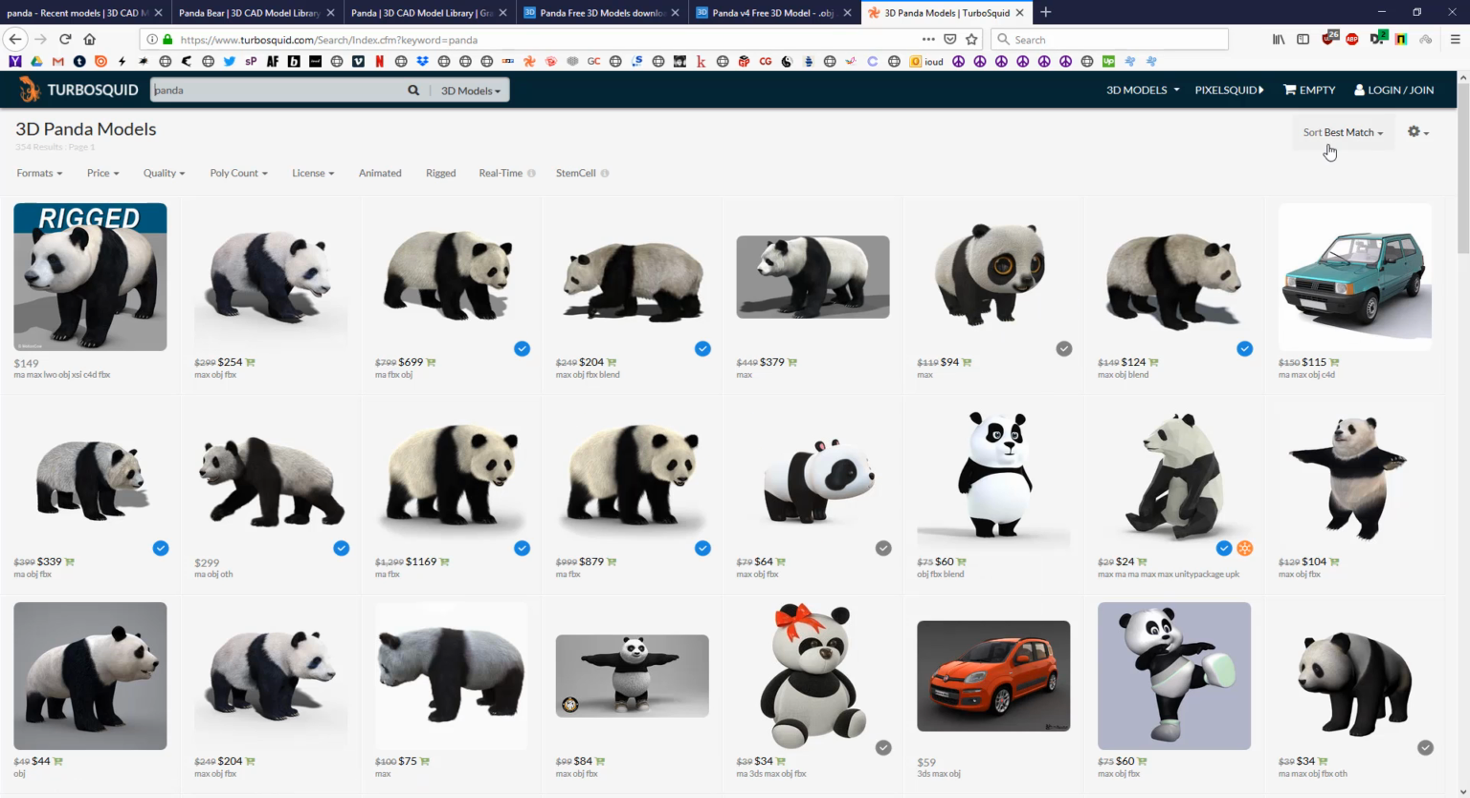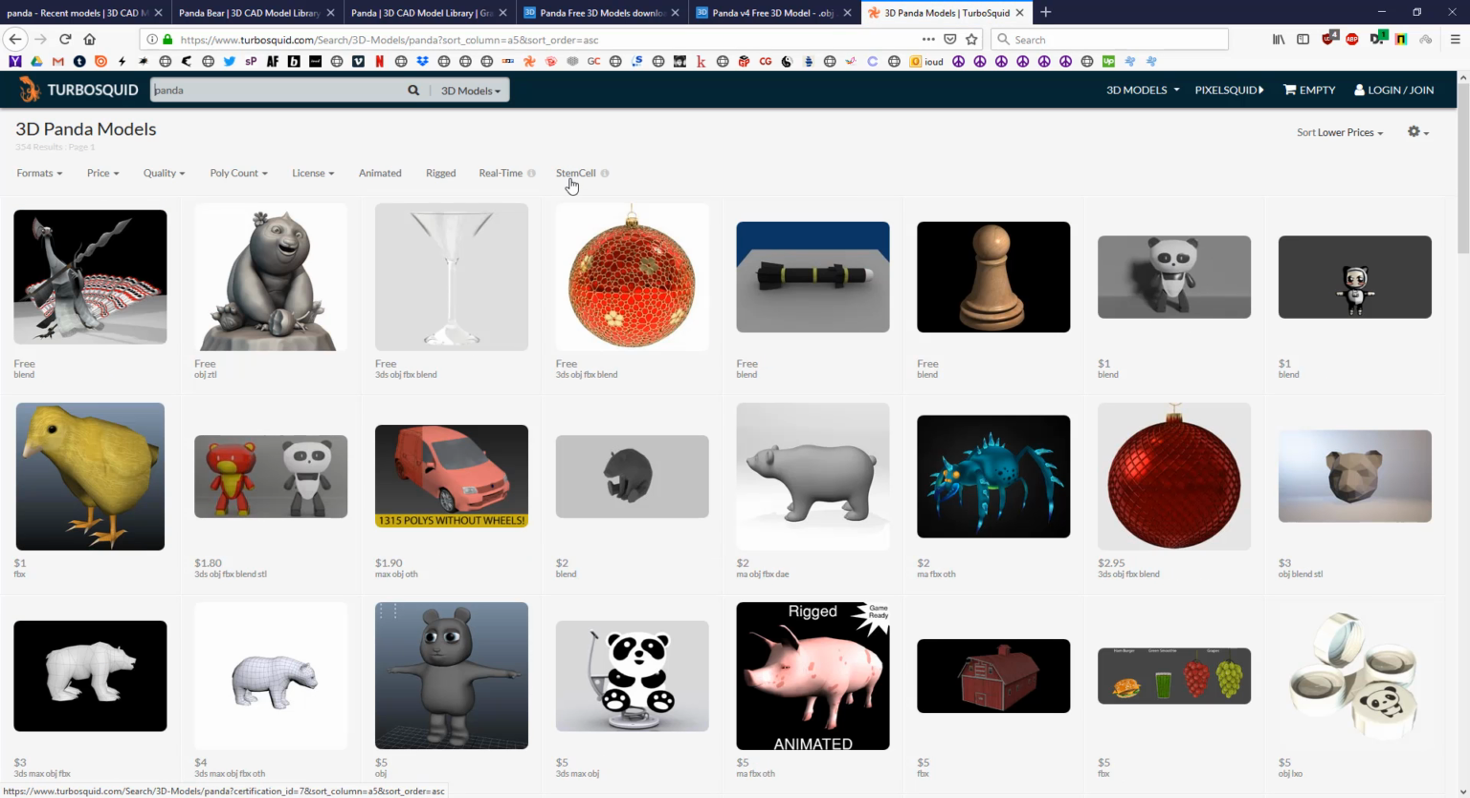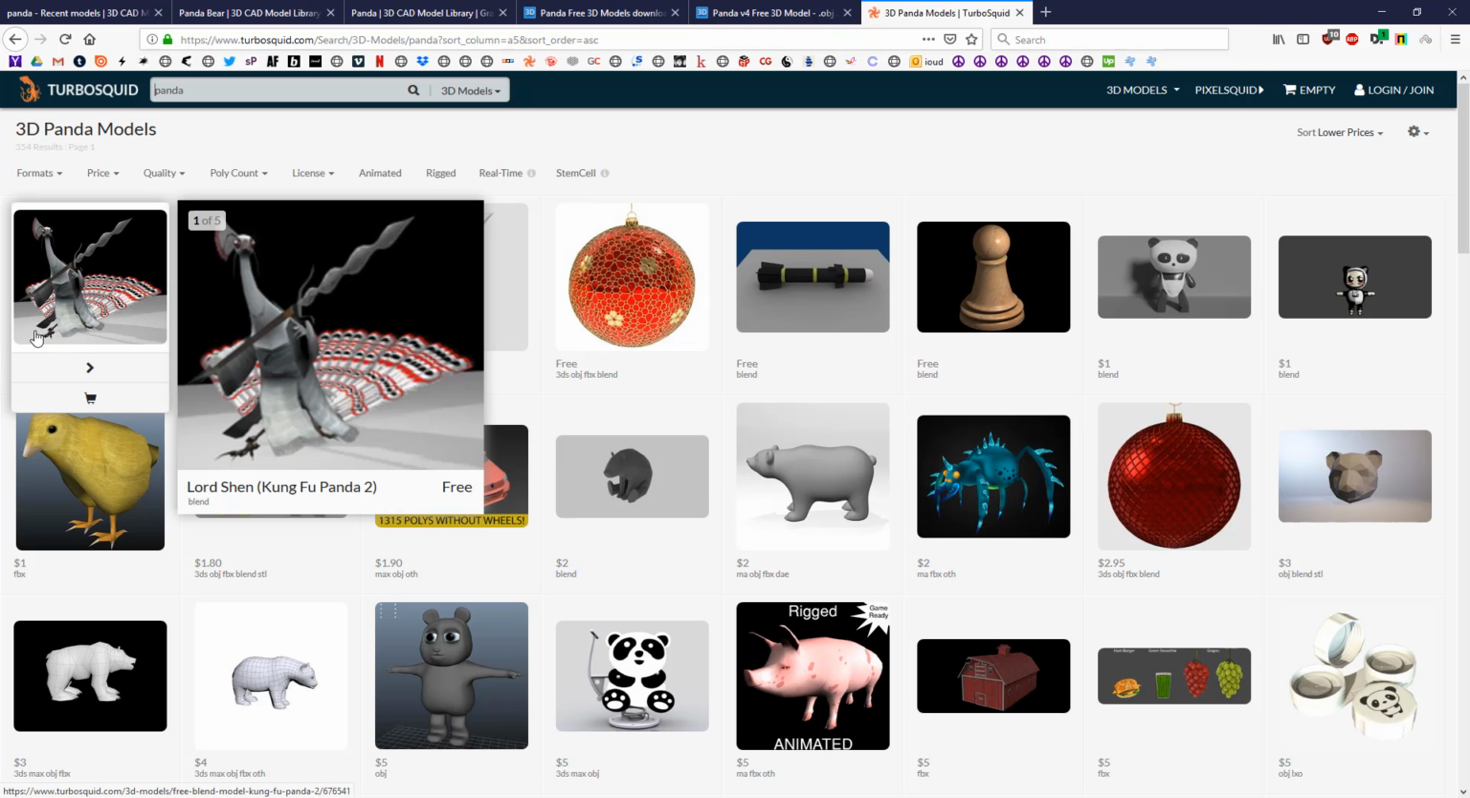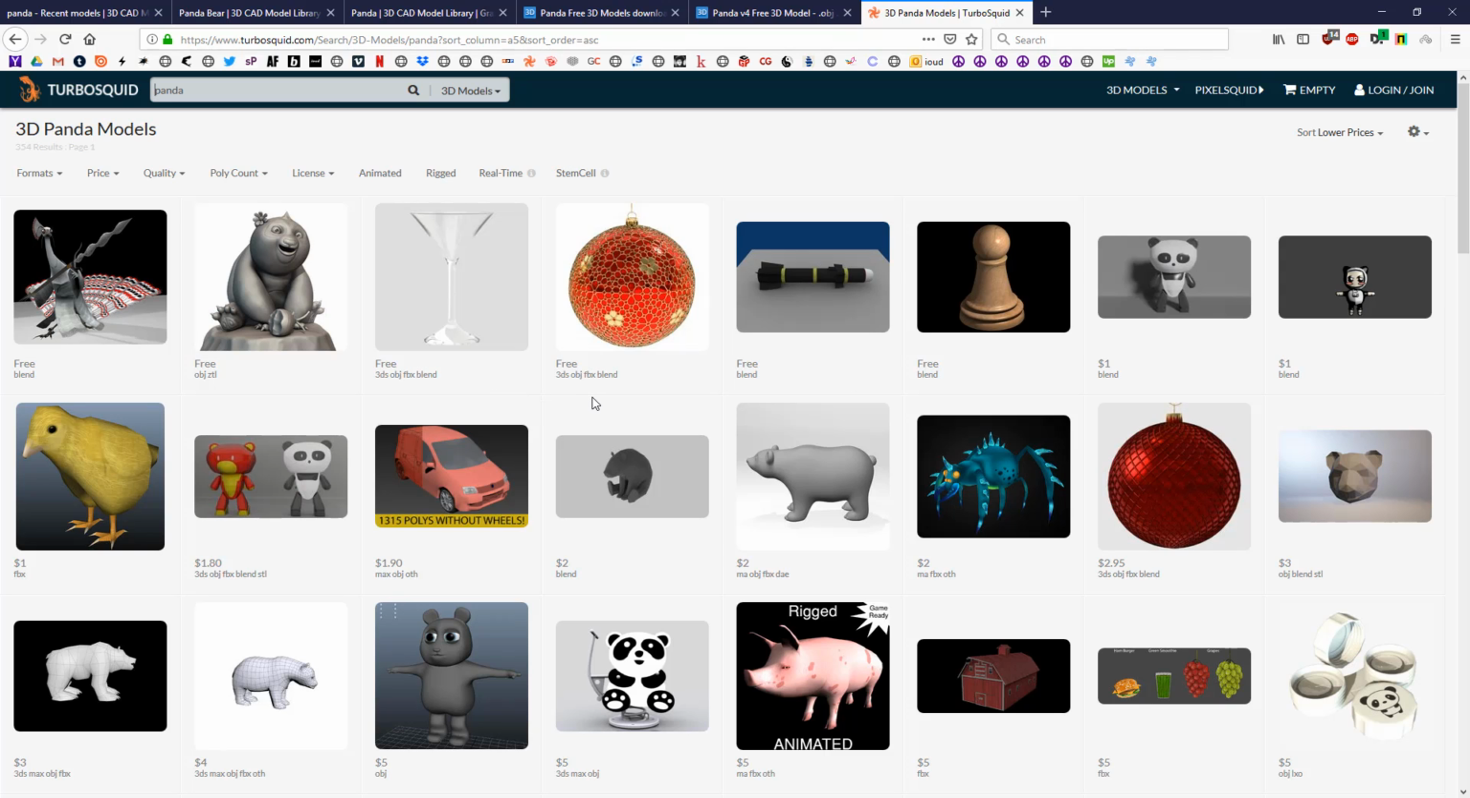But we don't want to do these expensive ones. So top right, you see best match. Click this, hit lower prices. And we're going to get a list of lower priced objects. We're not paying for anything. I'm not particularly happy with any of these right here. And by the way, you don't have to do a Panda. You can do anything you'd like. But we're going to move on.